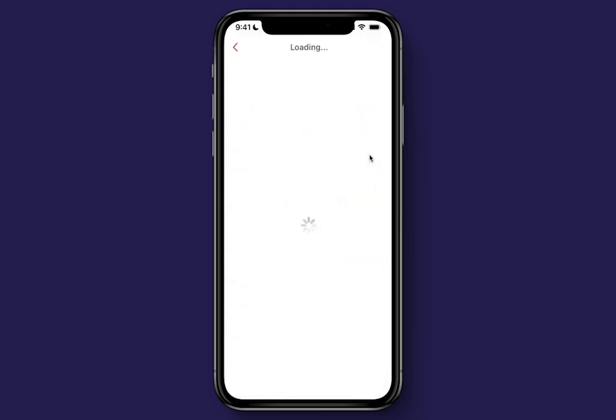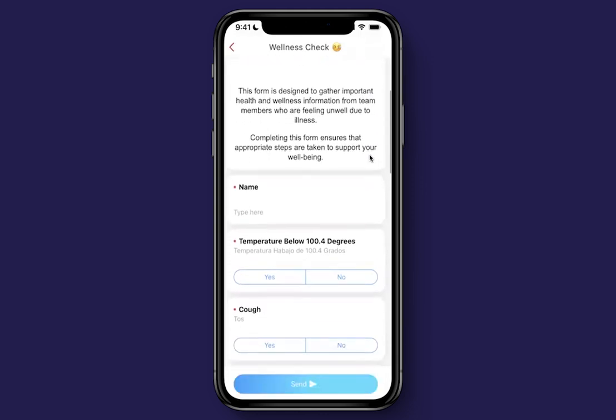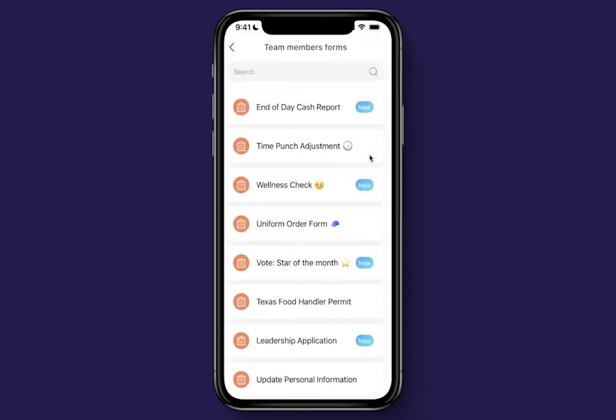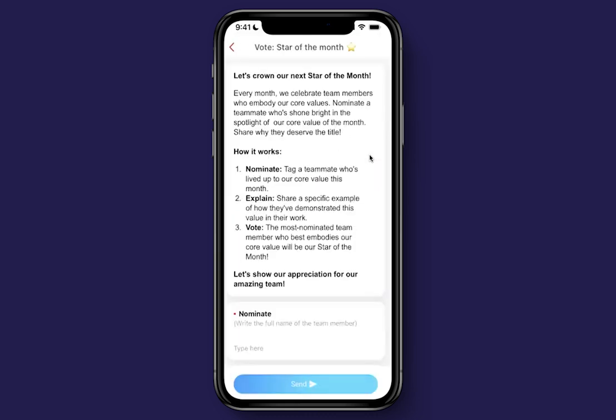We can do wellness checks, right? So this form is designed to gather important health and wellness information from team members who are feeling unwell. We can do uniform orders, which we've seen before. We can vote for the star of the month. And let's crown our next star of the month.